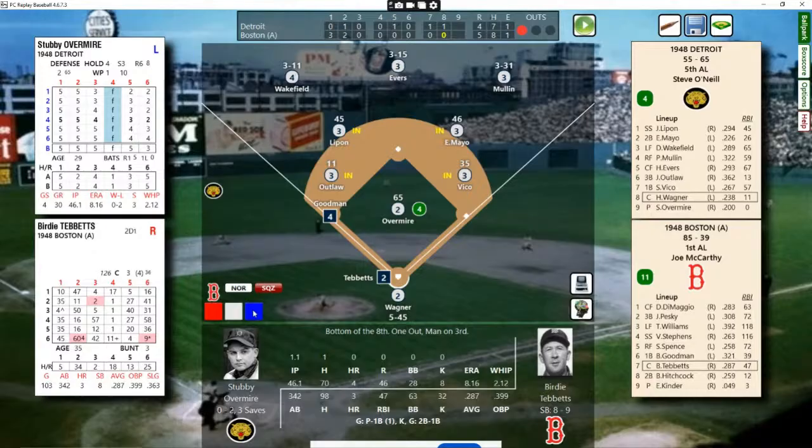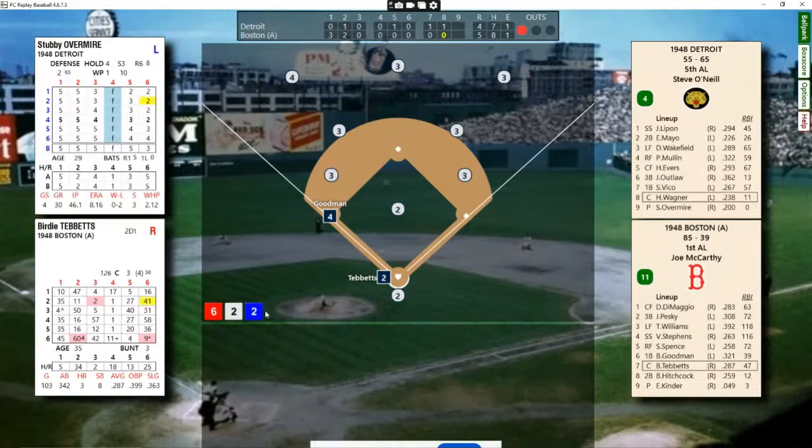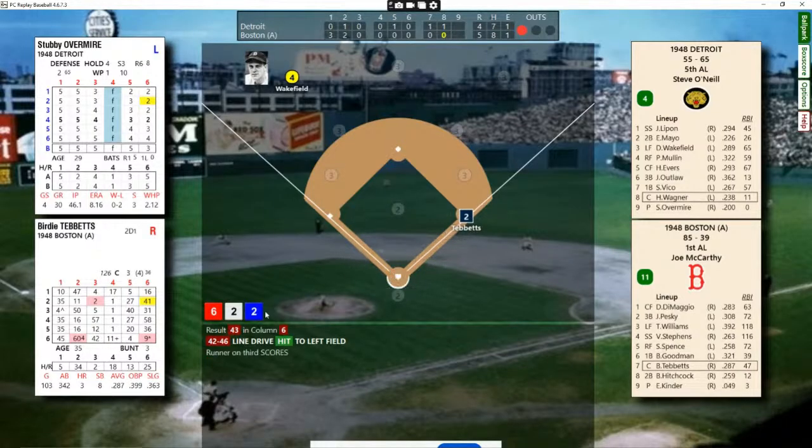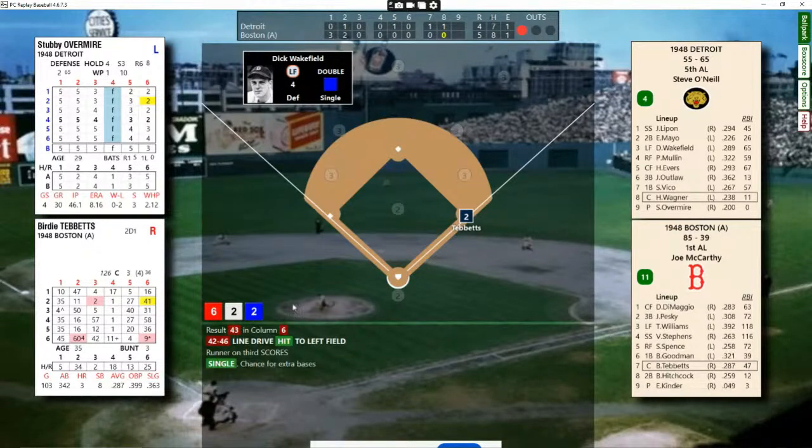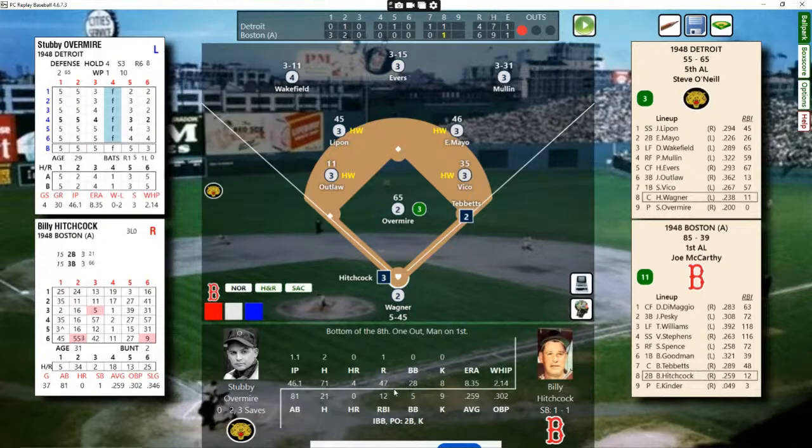Birdie Tebbets up. Tebbets with 1 RBI today. No hits. And it's a base hit to left field. The Red Sox get an insurance run. Tebbets knocks him in. We're going to have another roll here for extra bases in a moment. It remains a single. 4 is not higher than 4. If it was man on first, 5 or 6, it would have been a double.